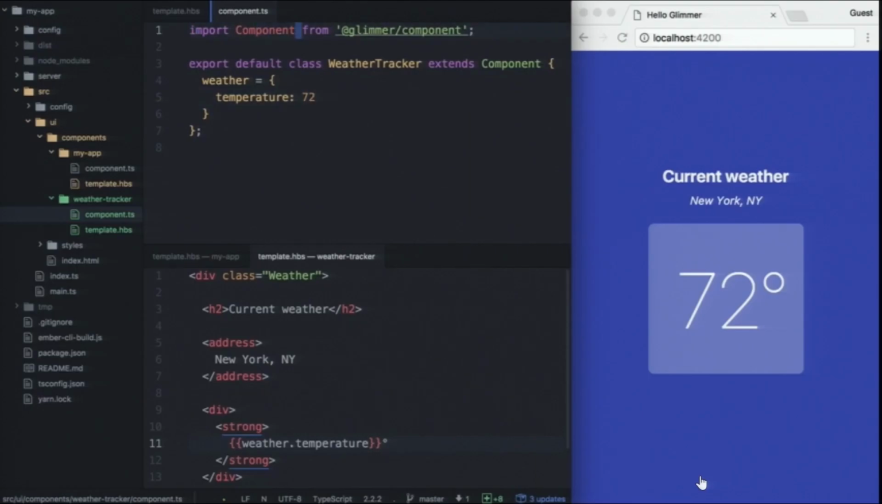Now, our component would be a lot more useful if it was displaying current live data from the server, so let's implement that now. To start, we'll use the tracked decorator to tell Glimmer that data within our weather object can now change. We've just made our component reactive.